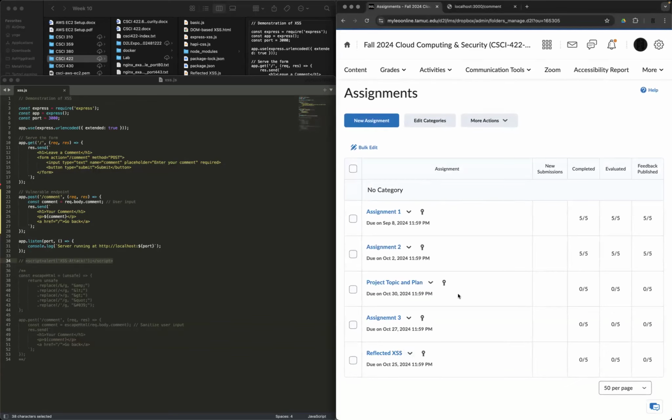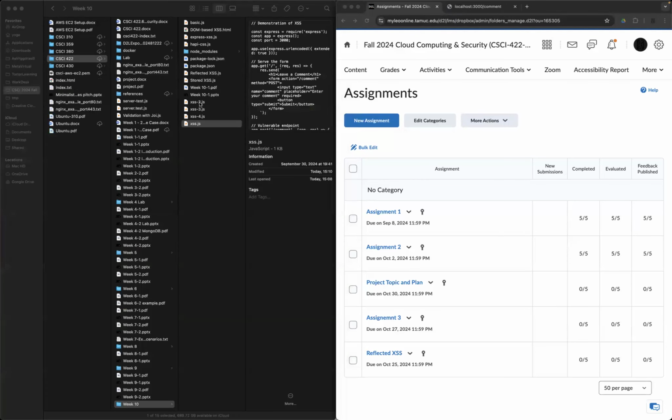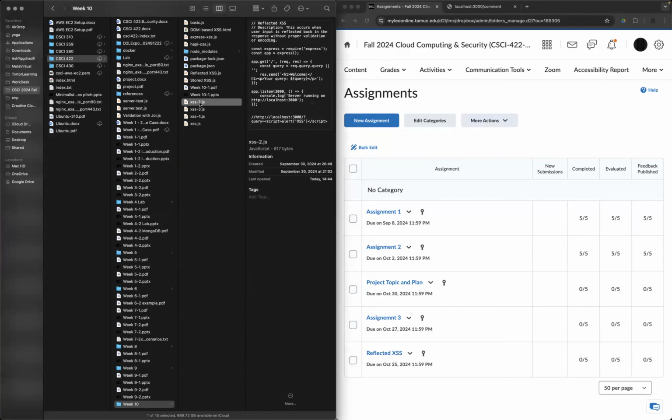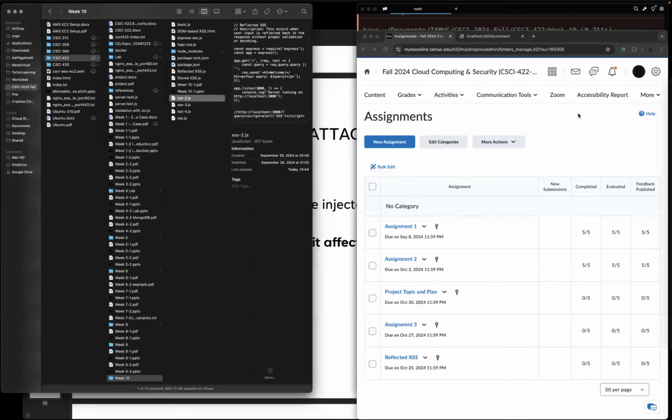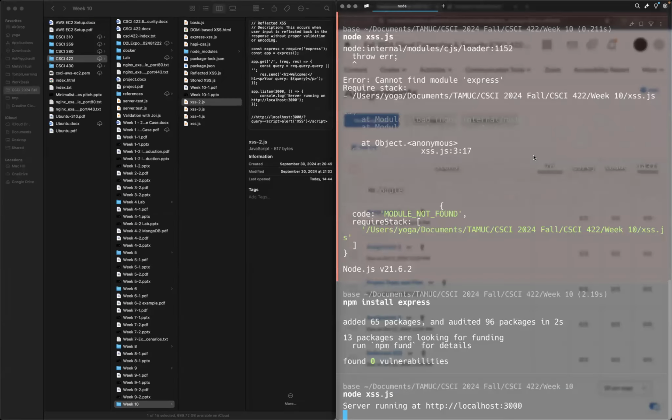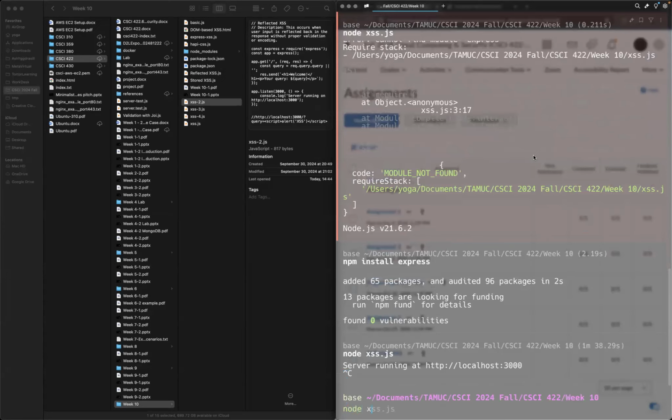So what you need to do, I give you the example using Express. Then also I would show you the demonstration. What's the Hapi.js? So you need to try to implement. And here's the example I will open for you, XSS reflected. So let me execute this one more time. XSS 2.